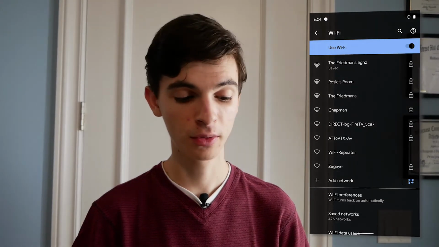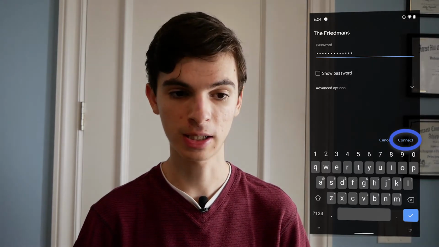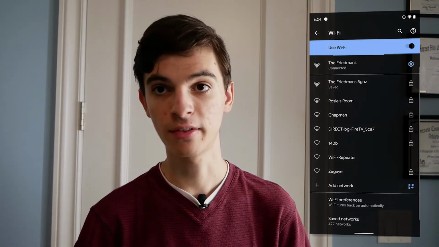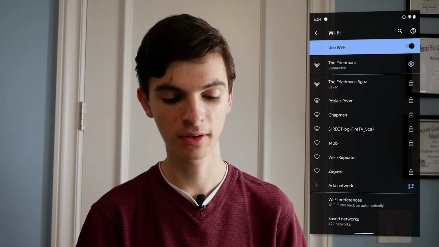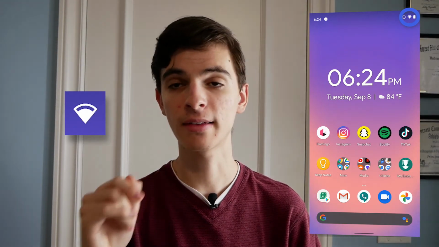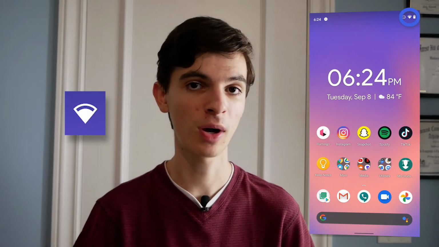So to connect to a new network, you just tap on the name of the network like so, and then enter in the password, and then simply touch where it says connect, or you can push the blue check at the bottom of your screen. Then you'll see the message obtaining IP address, followed by hopefully the word connected. And now, just like on the iPhone, you'll see that omnipresent icon, usually in the top right corner of your screen, and it looks like a little pie slice. Sometimes it has little lines inside of it, but that will indicate that you are connected to Wi-Fi.